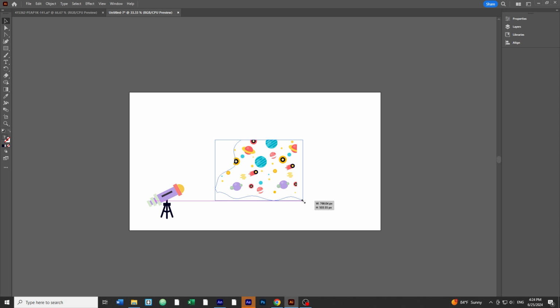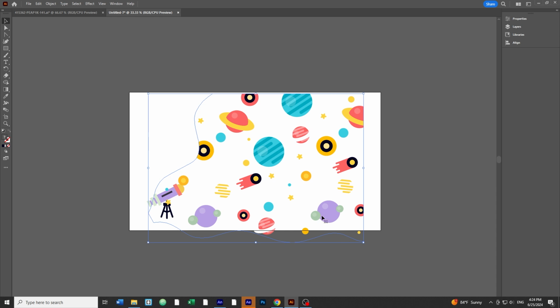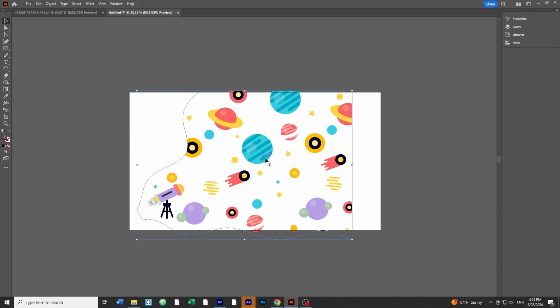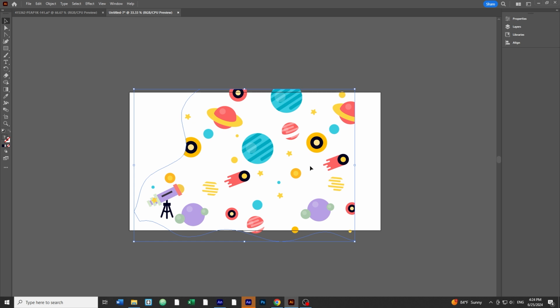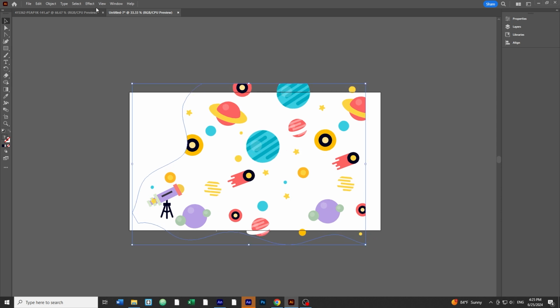So I will go with Shift to stay proportional, and Alt or Option to scale from the center. So maybe something like this, maybe too much, maybe not. Okay, something like this is fine for me. You can make this even bigger if you want, but yeah, I am going to leave it as it is.